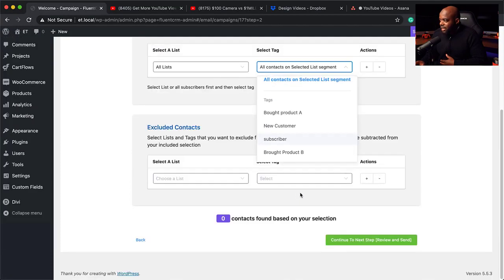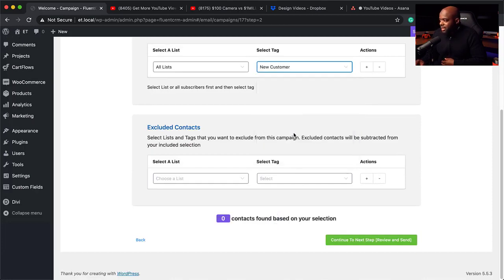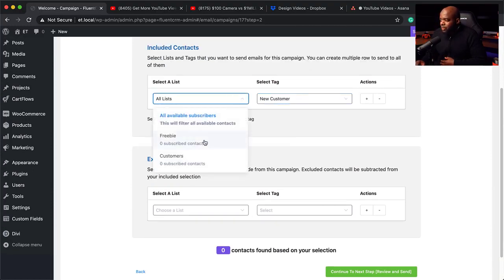And we also have lists here. So what I'm going to do now is, let's say this is for a new customer. I'm going to go ahead and select that. Now, of course, I don't have any contacts here, but if I did, this is where the contacts will show and I would add it that way. Okay. So here we have our list.